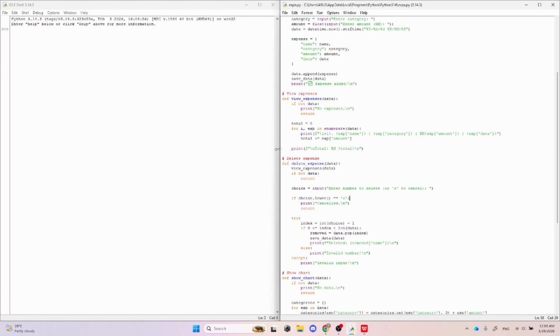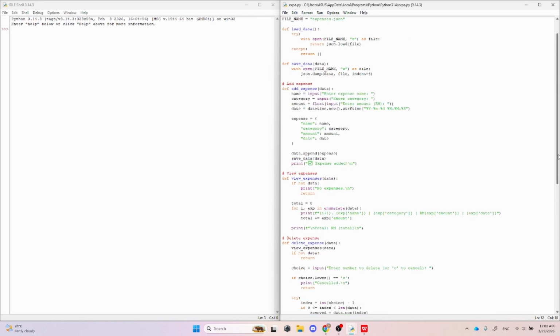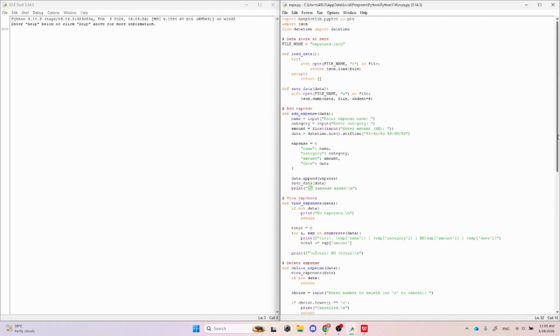Yeah, and this delete expense will also go into the expense JSON file and properly delete the data from when you added it in. So it is all made in here.